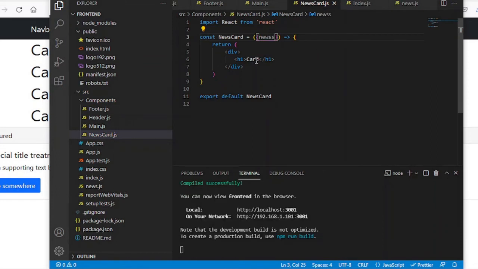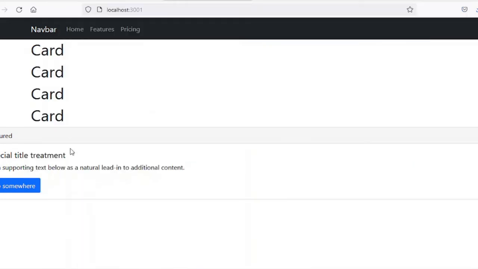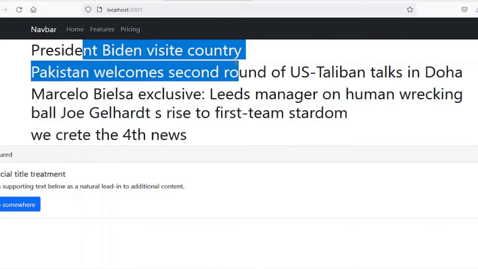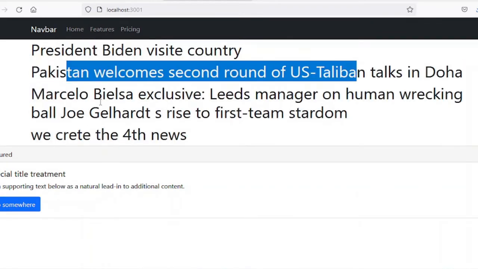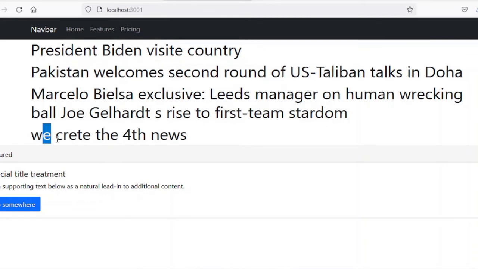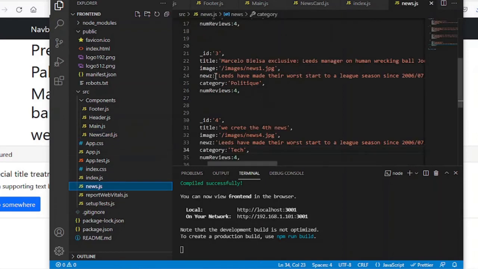And to make you believe me, I will put the news.title. For sure it should be structured. And look at this. President Biden visit country, Pakistan welcome second, Marco Bereslow exclusive, and we create the 4th news. You remember where you saw this before? We see it here. It brings us all the titles that we have to news card.